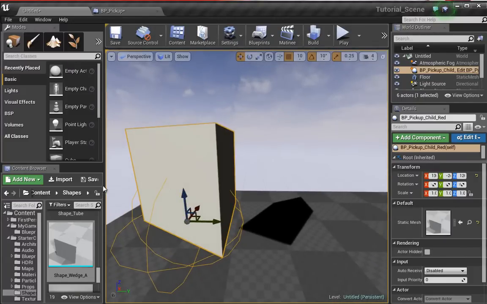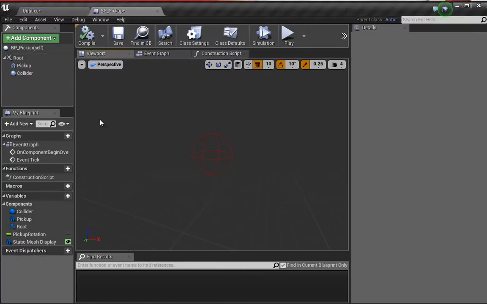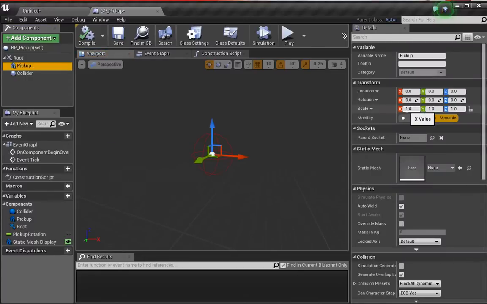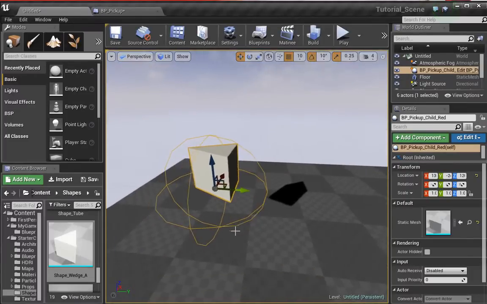Now this is a little bit too big, so we can go back to the base blueprint, choose viewport, choose pickup, and set the scale down. I'm going to go with 0.5 by 0.5 by 0.5, and we can recompile this. You see that it gets much smaller.